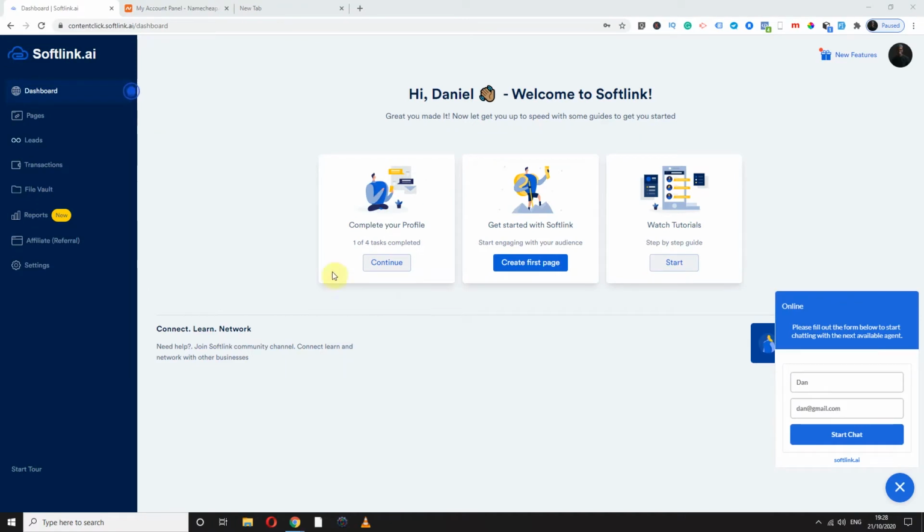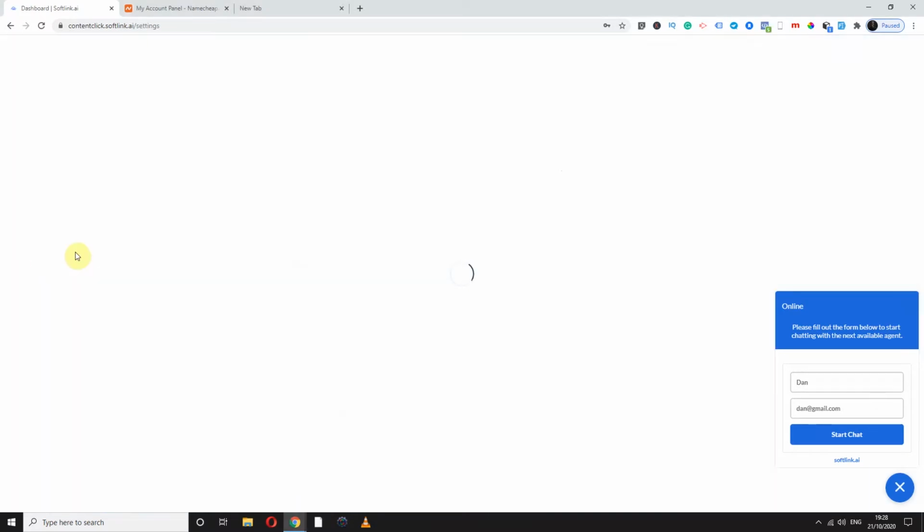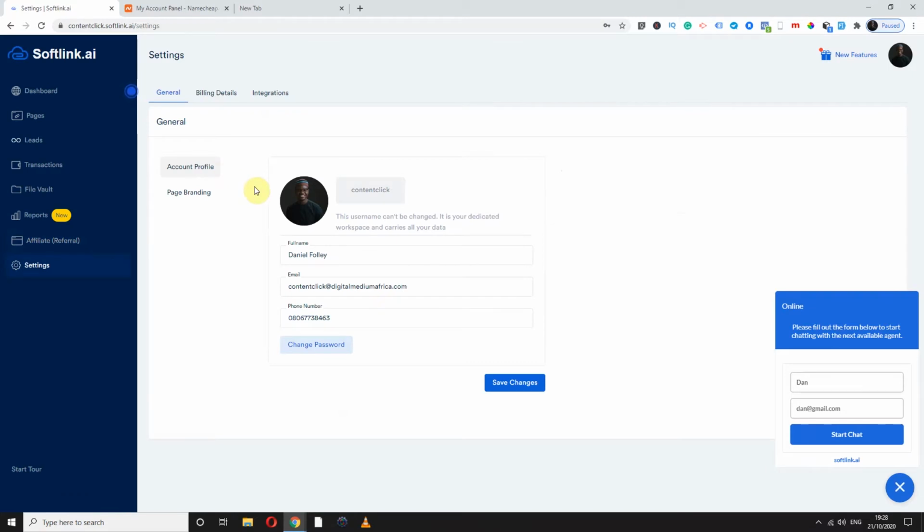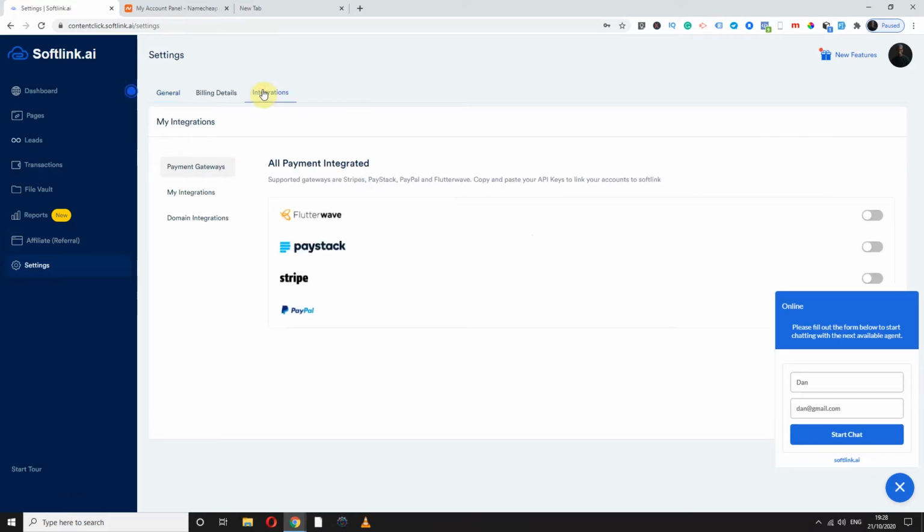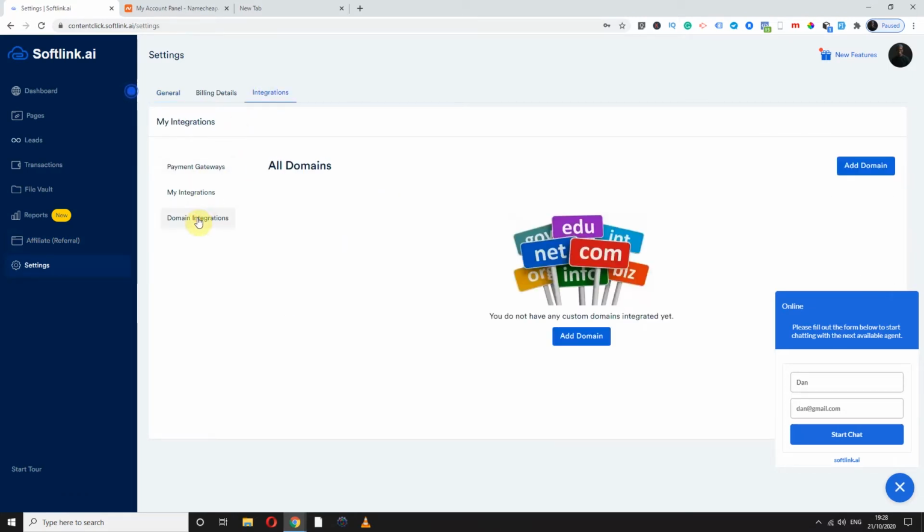Hi, here's how to plug in your domain on Softlink. So I've logged into my Softlink.ai account. I'll go to settings. And from settings, you go to integrations. And you come to domain integrations.